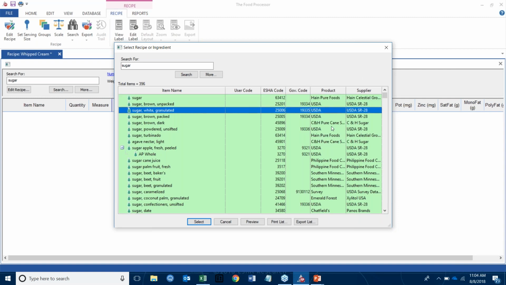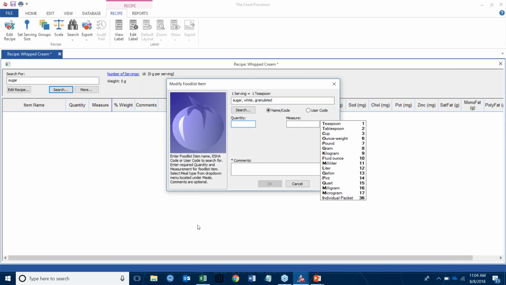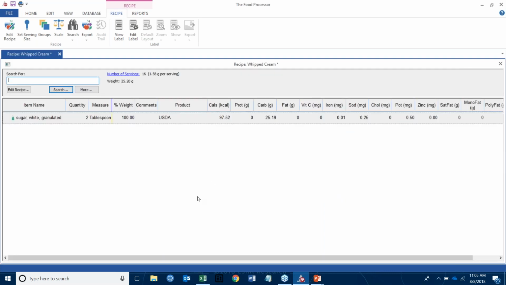You can see the product and supplier over here. So I want to choose the USDA. It does contain more of the micronutrients that some of these manufacturer brands may not contain. So I'm going to press select, and then you will choose your quantity and measure. So you see all of these measures right here. I'm going to do tablespoon, 2, and press OK. You can see that adds it to the main screen right here with all of the nutrients.